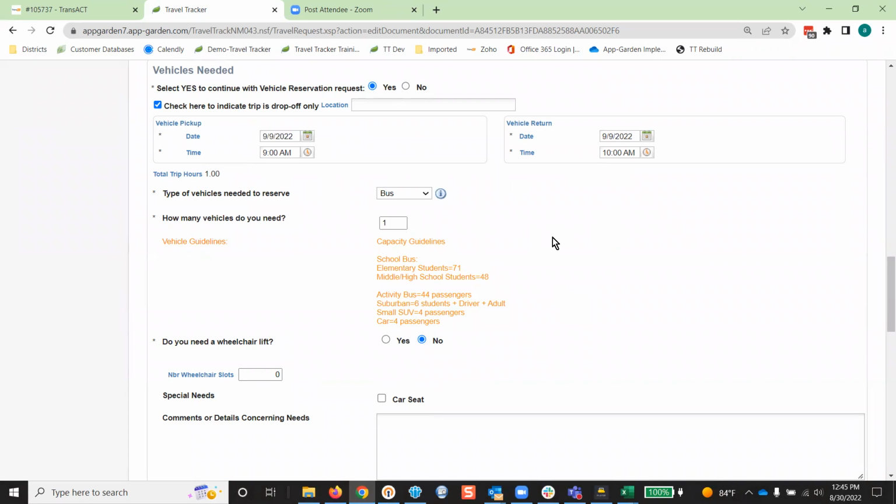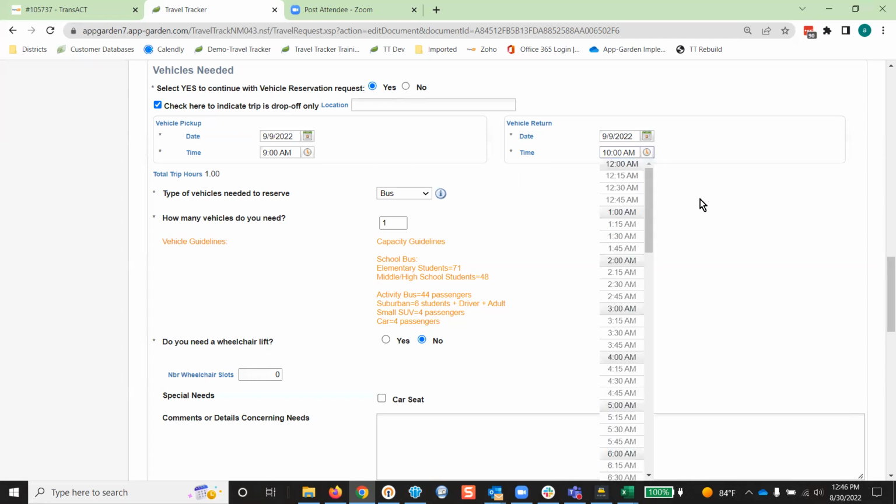Now, it's possible that the requesters won't do this part. They might leave at 9 to 4. Okay, so you'll just need to be aware. If it's a drop off only, you may need to adjust the time the vehicle is going to get back. And you just use the little clock picker here and change the time.